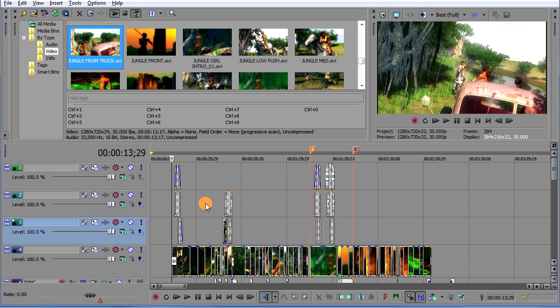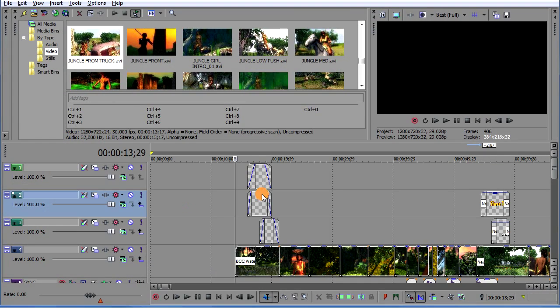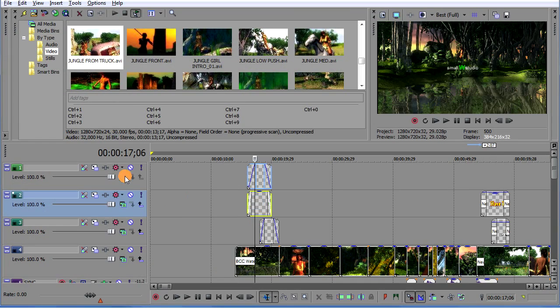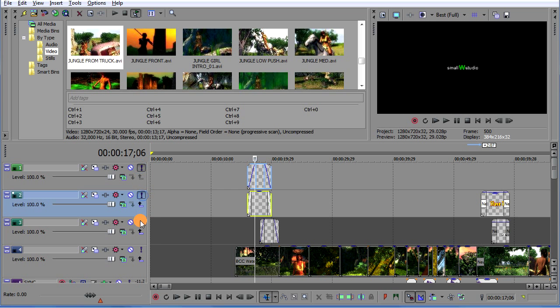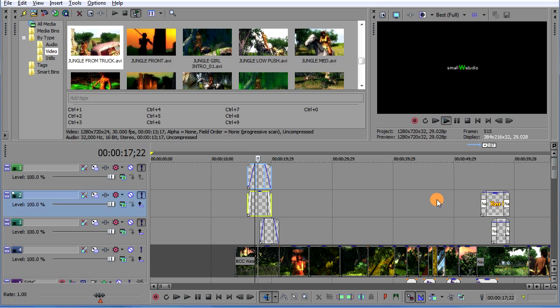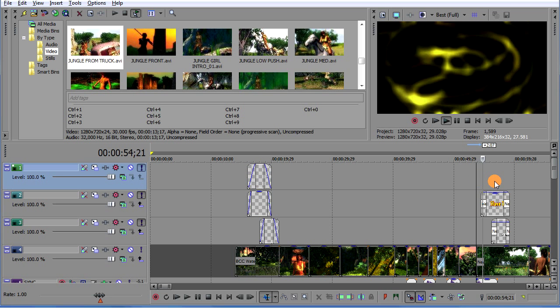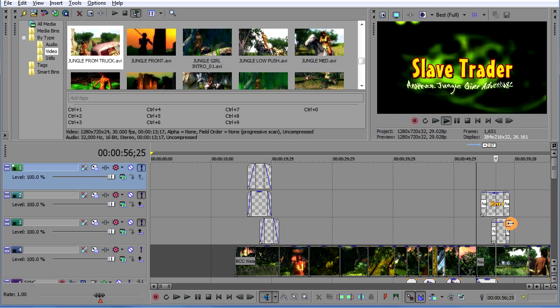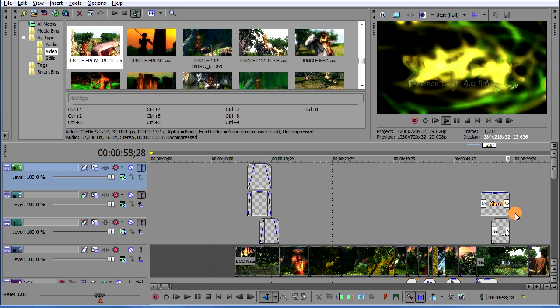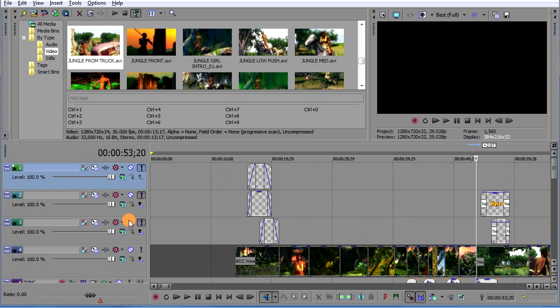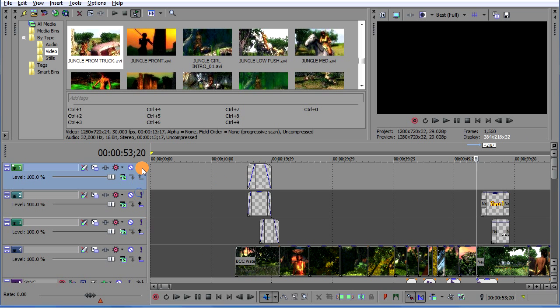So let's take a closer look, and we'll look at these first few layers. They are simply titles. We'll solo them, and you'll see it's just simply a title going on here, and we've got the main title coming up here with the transition and another transition going out. So that's all those first three tracks are, a simple title with effects.